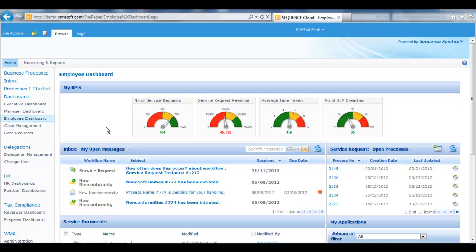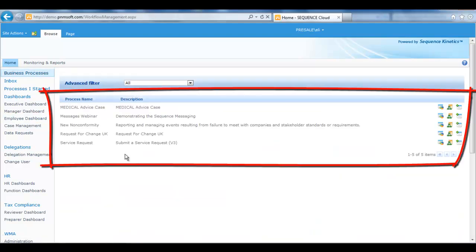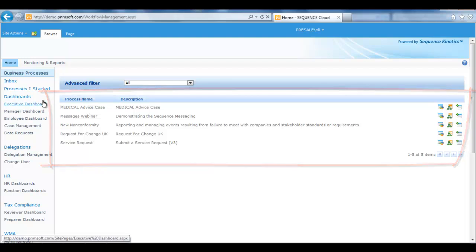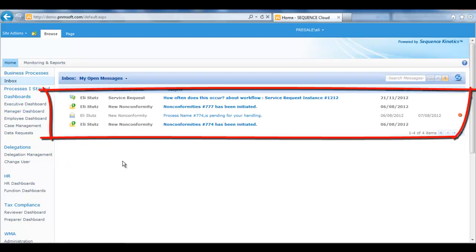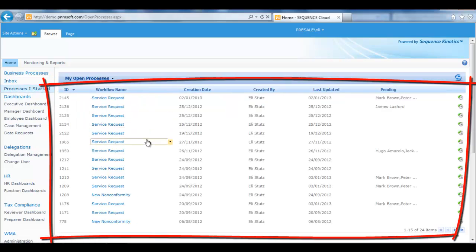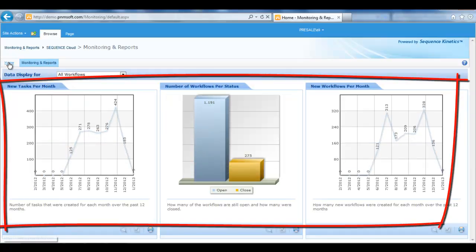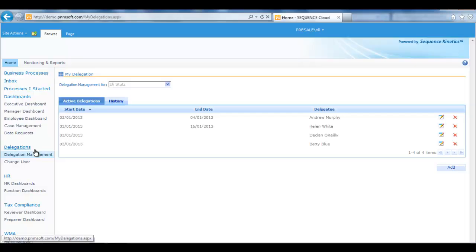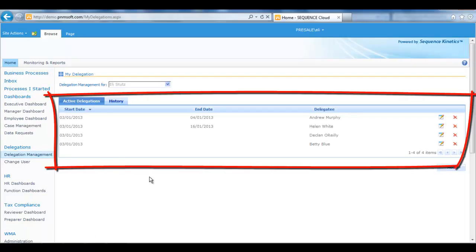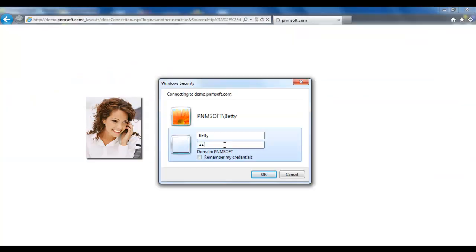Here we are in Sequence Kinetics' Flowtime. Let's get oriented. Flowtime is made up of SharePoint web parts, which enable efficient process management. The Business Processes web part includes processes a user can kick off. An inbox displays a user's open process tasks. The Processes I Started web part displays the processes a user initiated. The Monitoring and Reports web part shows gauges and charts on process performance. A Delegations web part enables users to delegate processes to other users. Now let's see how it works in action.